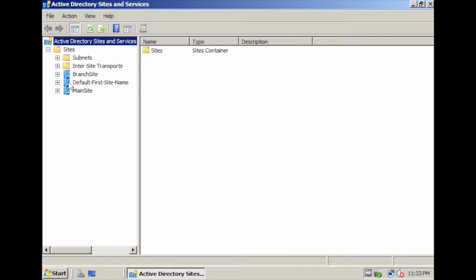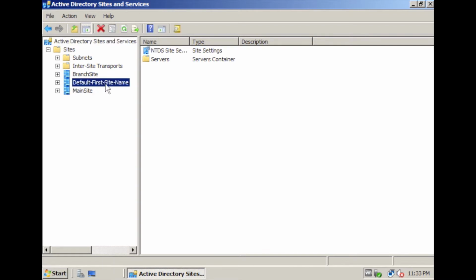Now let's change the default first site name to HQ. So hit enter, and that's it for 3.3.